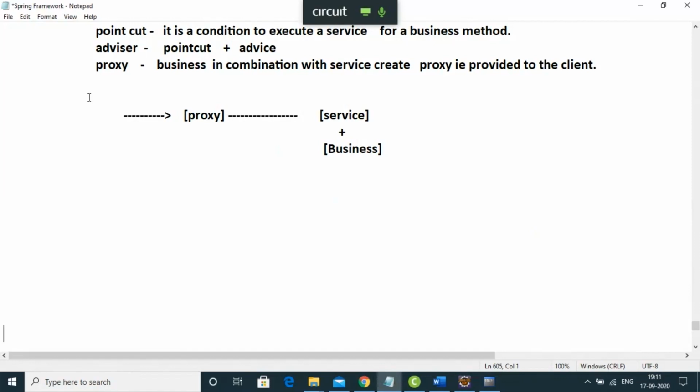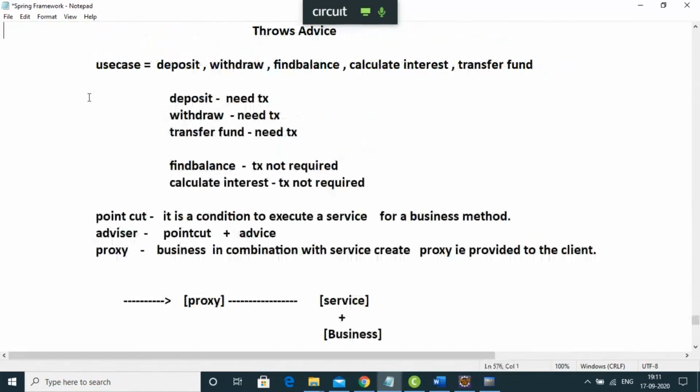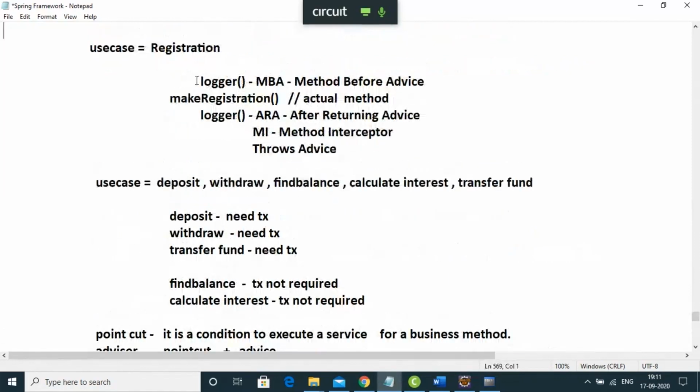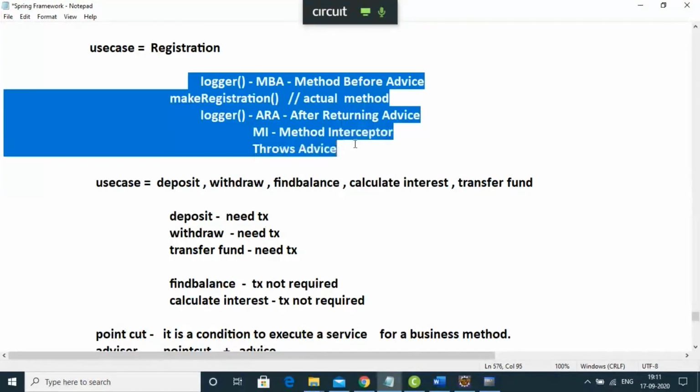So before moving forward, as I talked about here, I can implement a service before the actual method implementation, after the actual method implementation, before and after both, or when an exception is thrown. So let's talk about these four types of services using a case study example.